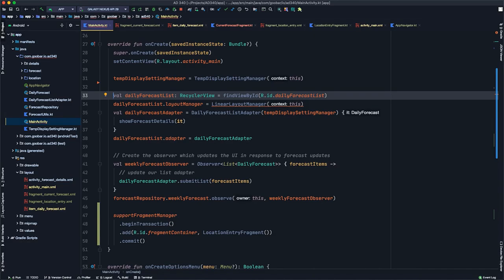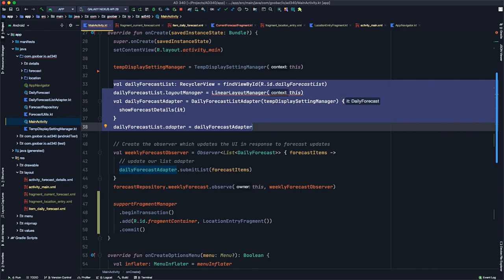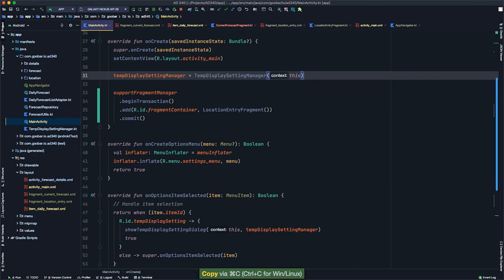Well, that's going to break as soon as we try to run this again because the main activity doesn't have a recycler view. So let's go ahead and copy and paste this over into our new fragment that we created. And so really this is going to be this whole block of code here, from creating the recycler view, creating the adapter, and observing the repository for new data. So I'll copy that.